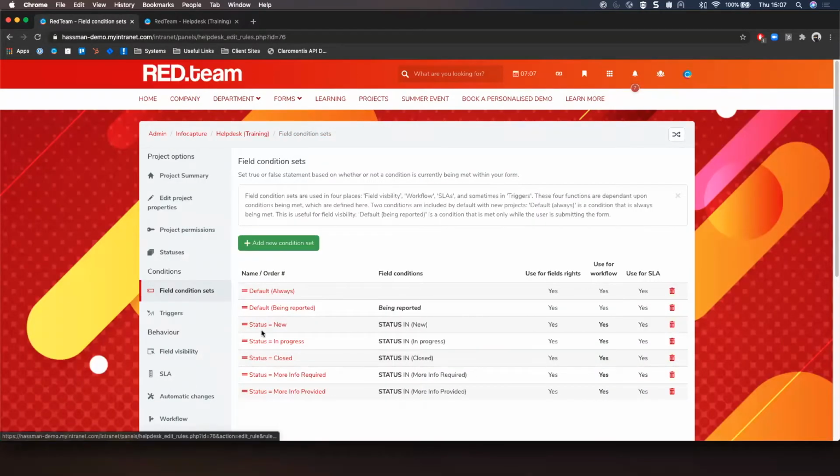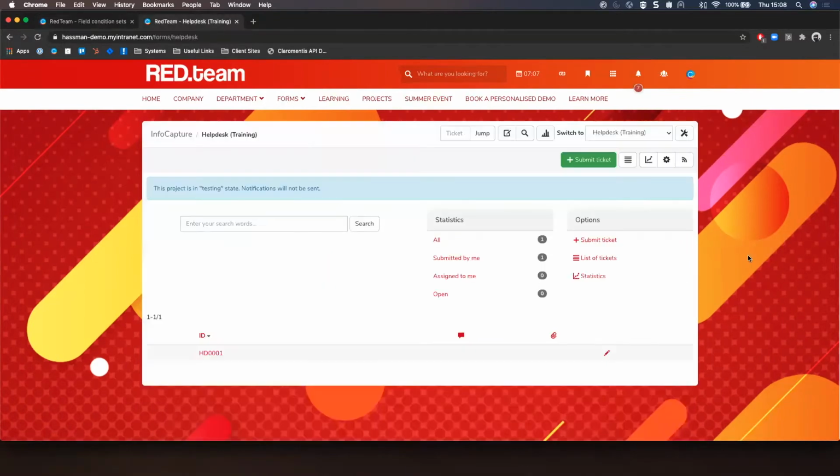status options here. So with our status equals new, in progress, etc., we can see that the wording is the name of the field equals the response of that field. And as I said, from a looking perspective, when we're applying this rule through field visibility or anything like that, it makes it stand out more, clearer, defining exactly what this condition set is supposed to be doing.